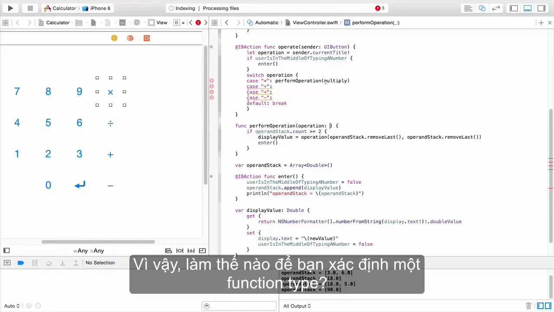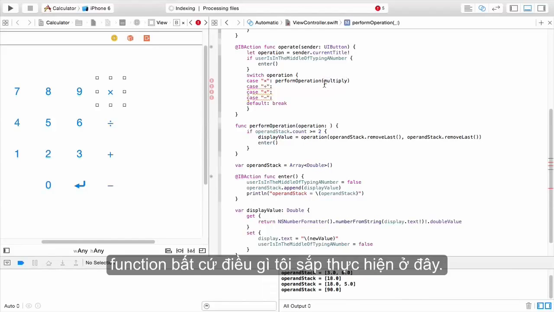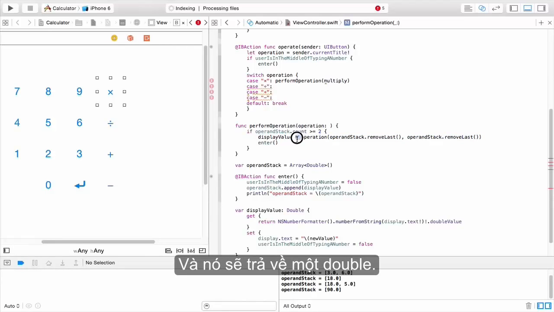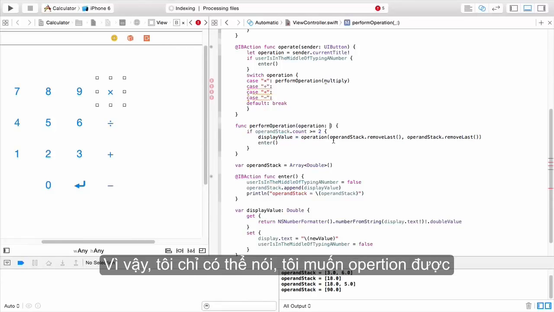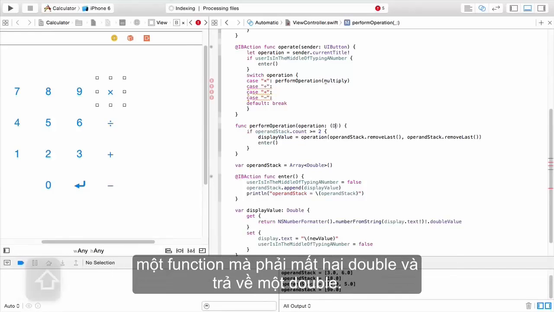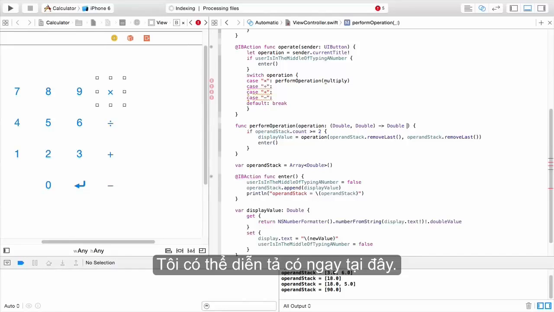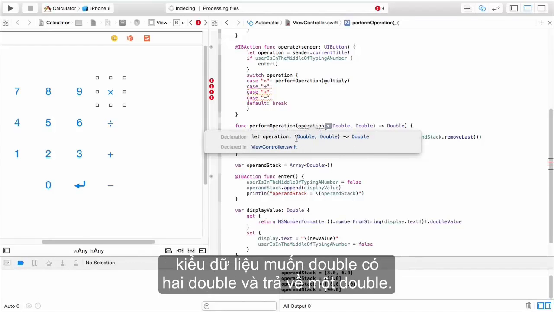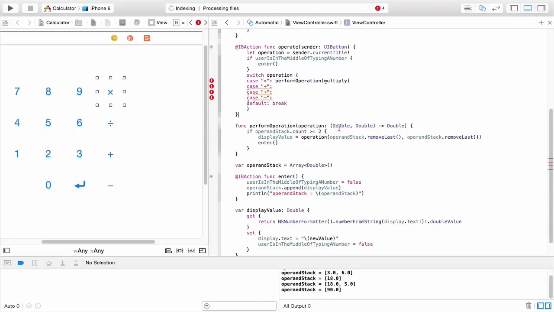So how do you specify a function type? Well, multiply, or whatever function I'm going to perform here, is a function that takes 2 doubles as arguments, and it returns a double. So I can just say, I want operation to be a function that takes 2 doubles and returns a double. I can specify that right here. This is a type, the type of this argument right here. In fact, you can option click on it and it shows that type takes 2 doubles and returns a double. So it's just as simple as that.